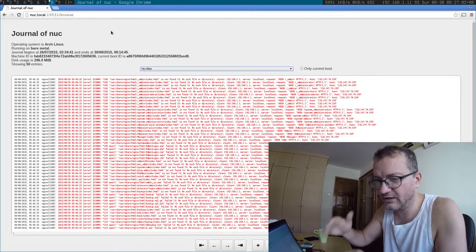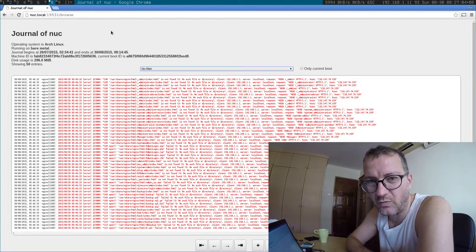This morning I want to talk to you about journalctl. Journalctl is systemd's way of looking at the logs, and it just generally, let me just show you. It all appears basically in one log, so everything's together.